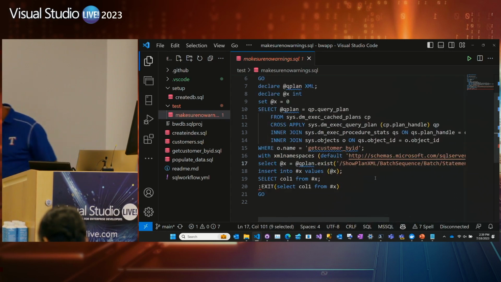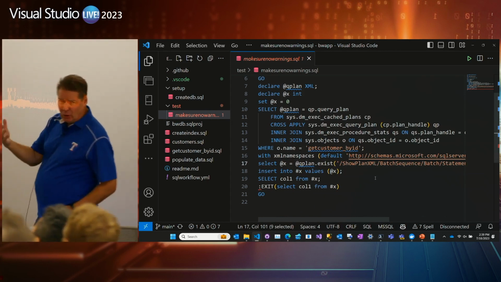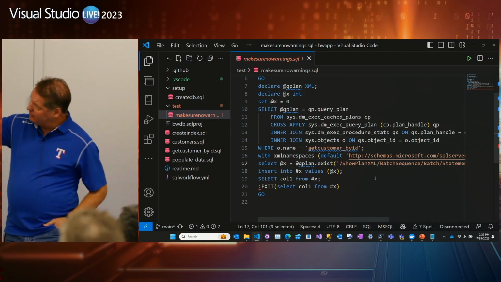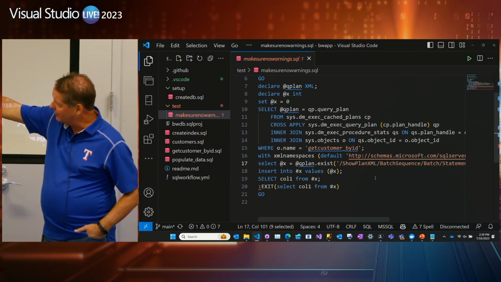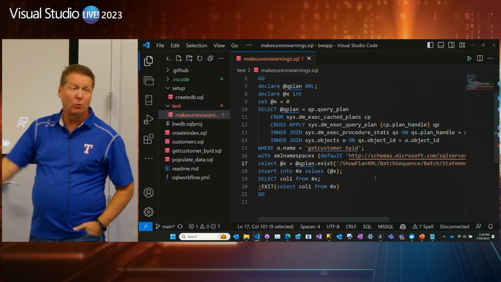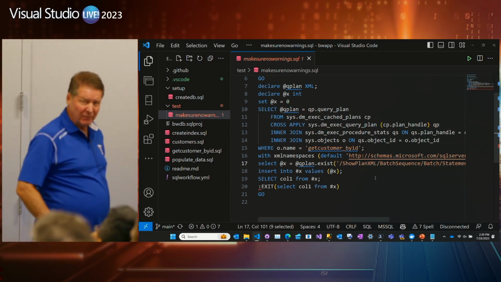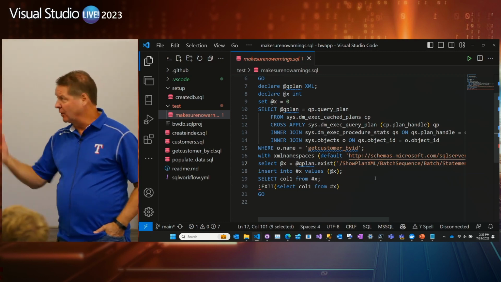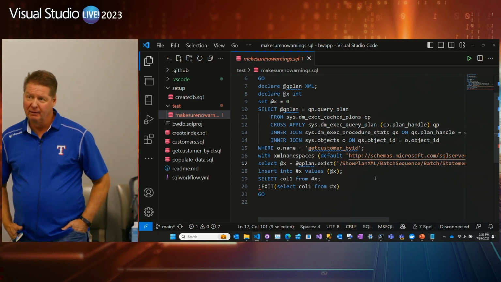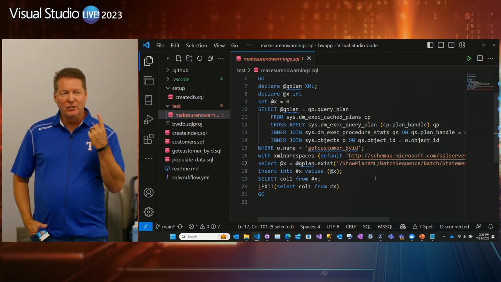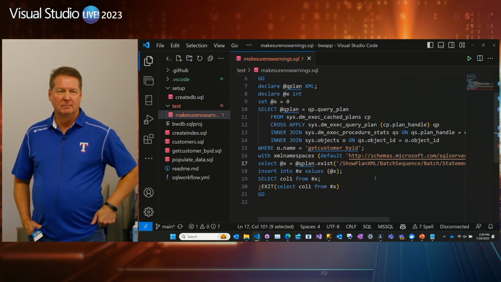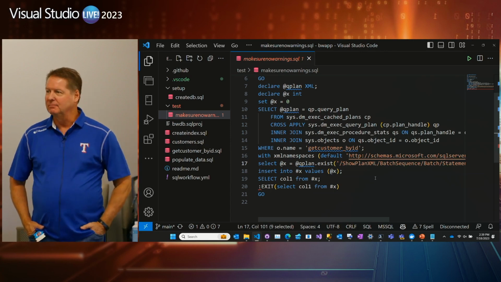And here's what I do. I say, if there's a row that comes back and says there's a warning, I insert it into a temporary table. I select from it, and there's a syntax for the SQL command utility that if you use the exit command with a query, it returns the number back. So for me, a 0 is success because there's no warning. Anything greater than a 0 is a failure.